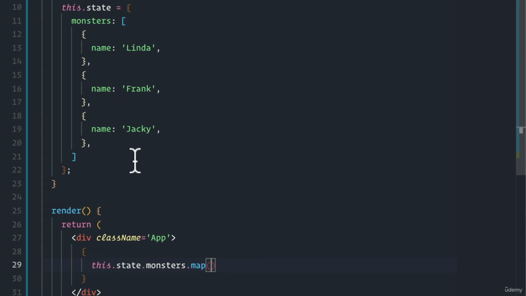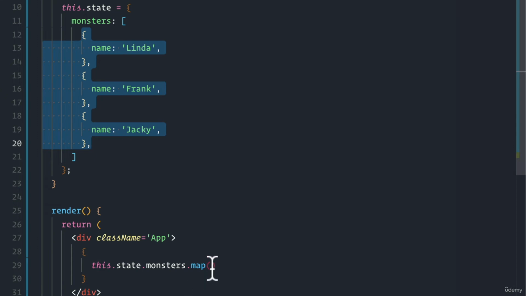But why is this useful? Because what we really want is an array of HTML elements with the shape that we expect the HTML to render. So in our particular case, we want to return a bunch of H1s where the text inside is the name of the monster. So right now I have an array of JSON objects. I don't have an array of the JSX HTML. So how do I do that?